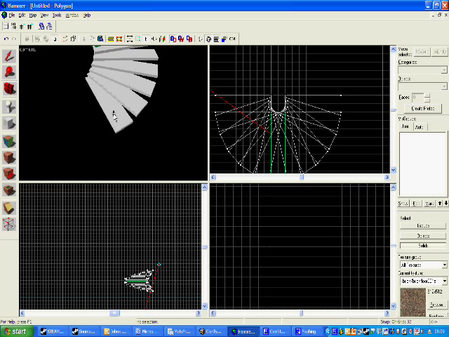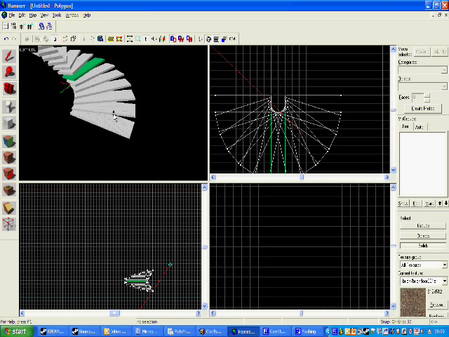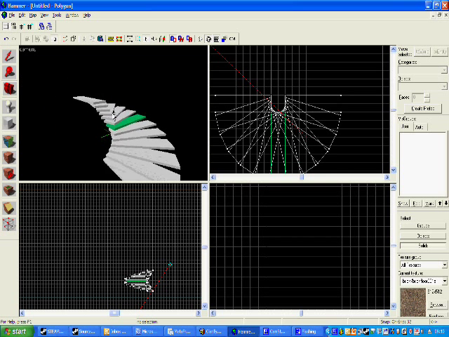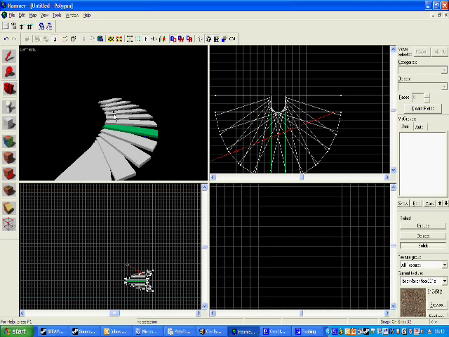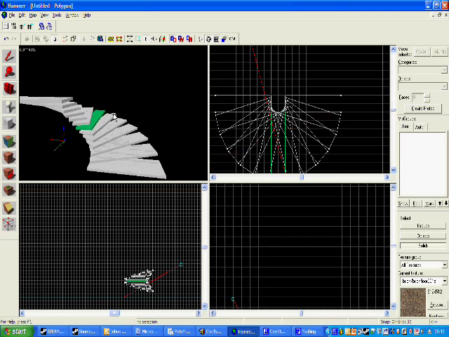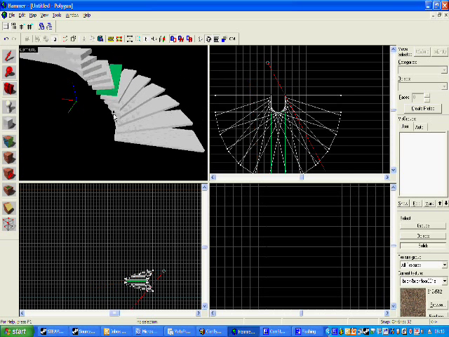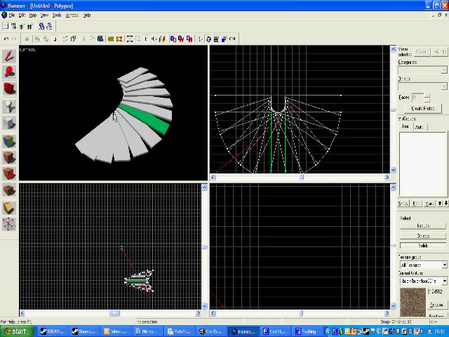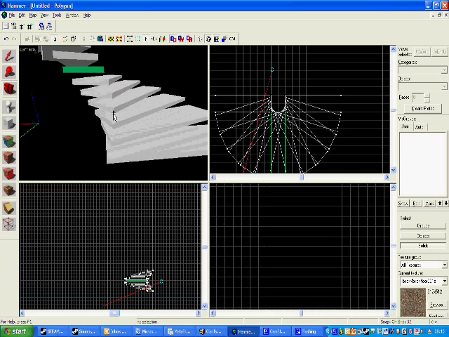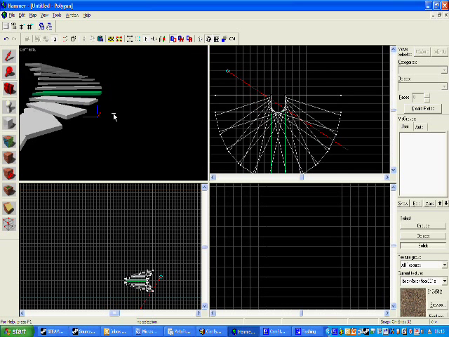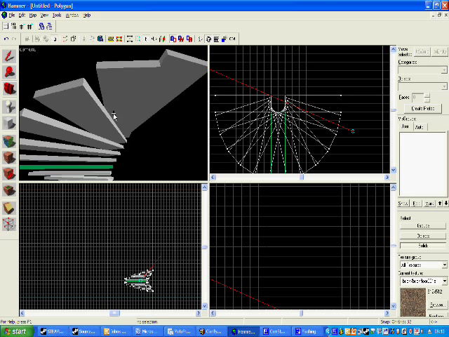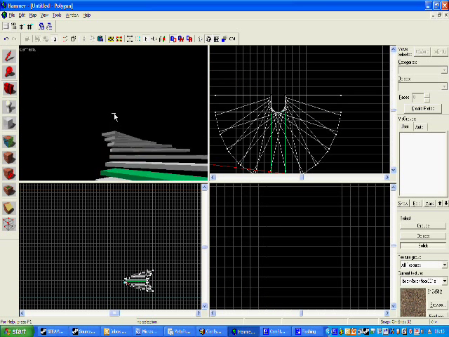There's a lot more to making steps obviously. These are quite incomplete, they're not supported in any way. They've got no handrails, they've got no connections between the steps, but the basic principle is here on the screen right now, as you can see. And it looks pretty cool. So enjoy.